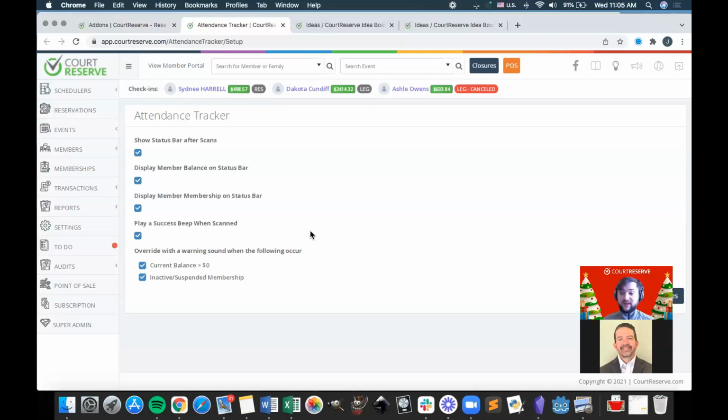We're going to do a quick little demo for you of showing actually how you can use a scanner to scan in for attendance, if you're at a front desk, and how you could track attendance manually as well. So you're going to have both options.